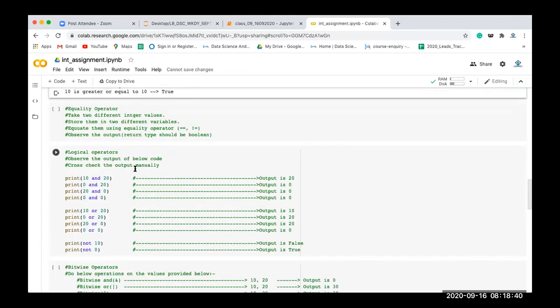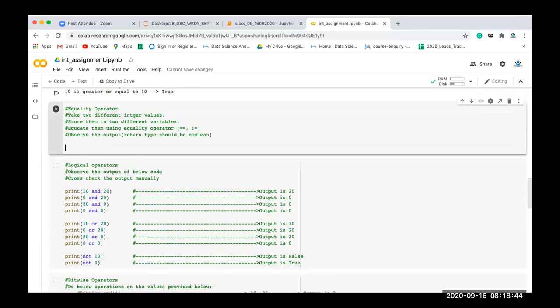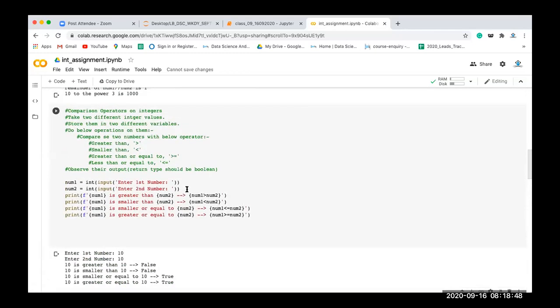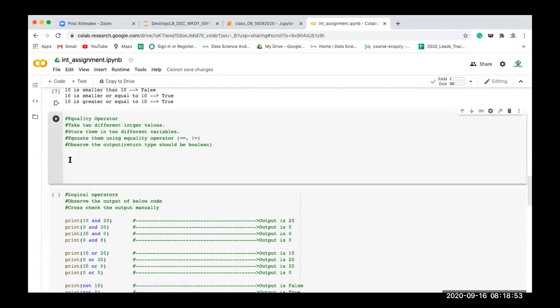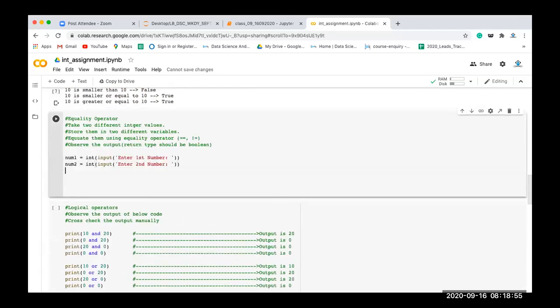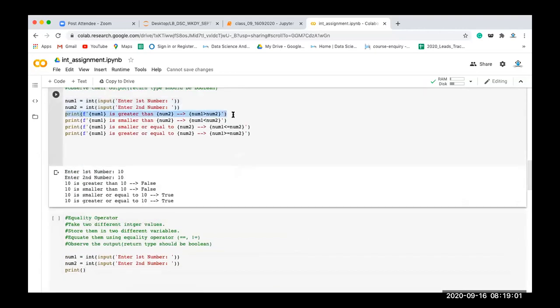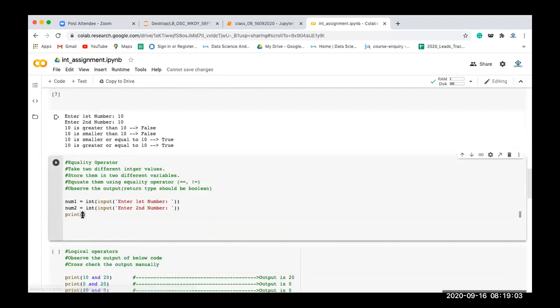Okay. Now equality operator. Take two different integer values and compare those two values. We will take the same values, num1 and num2, and we will be writing here print num1 is equal to num2.